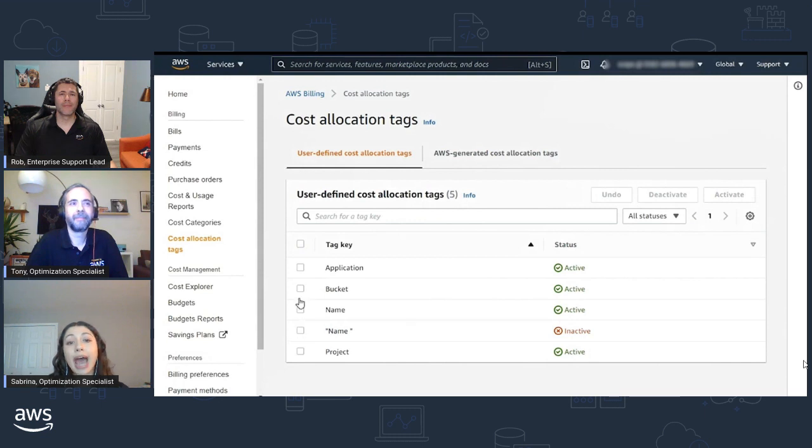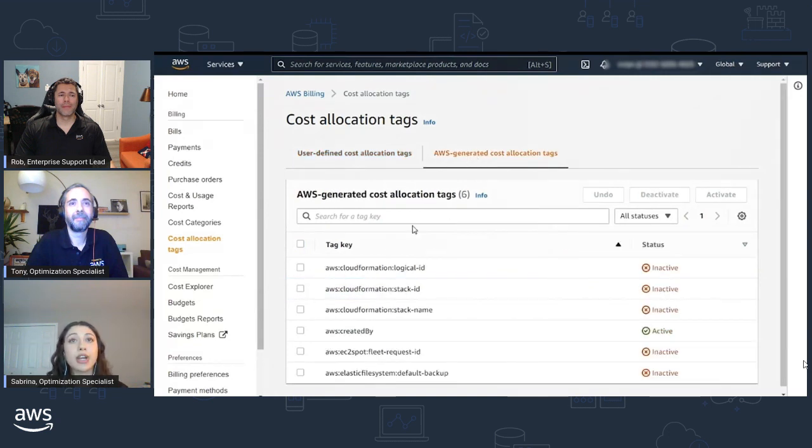And same thing, if you had active tags that you no longer wish to use, you would just select them and then click Deactivate. And then same exact process for AWS generated, just select what you wanted to either activate or deactivate, and then click the box in the upper right-hand side. So that's how cost allocation tags work.